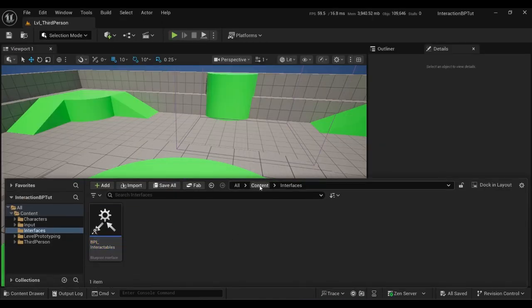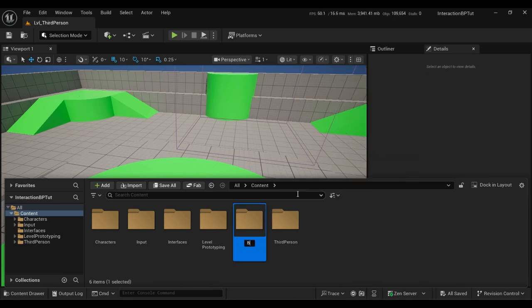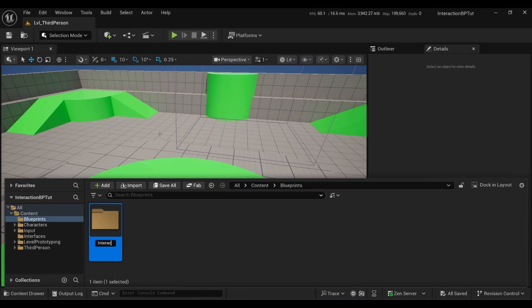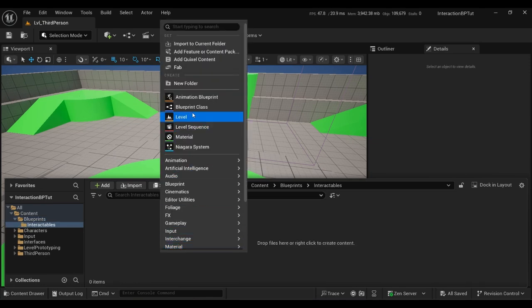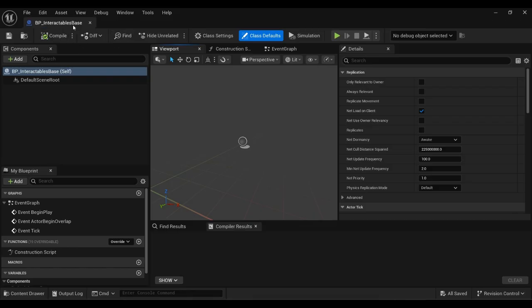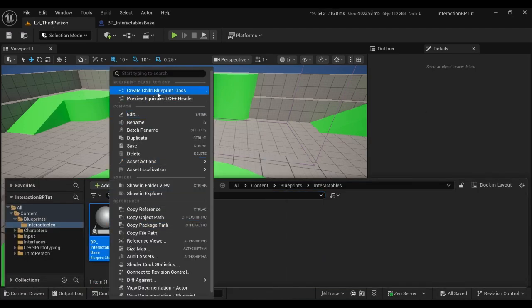Now let's create our interactable class. So let's go here, blueprints, interactables, and let's create a blueprint of type actor. And let's call it BP underscore interactable. This will be the parent class that holds the common functions and variables for all of our interactable classes. For example, later on we will create a child blueprint for television, for example, or for a door.